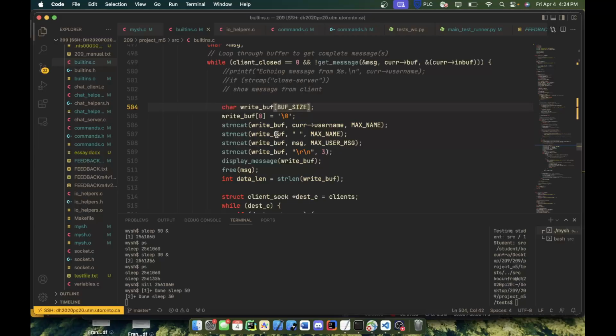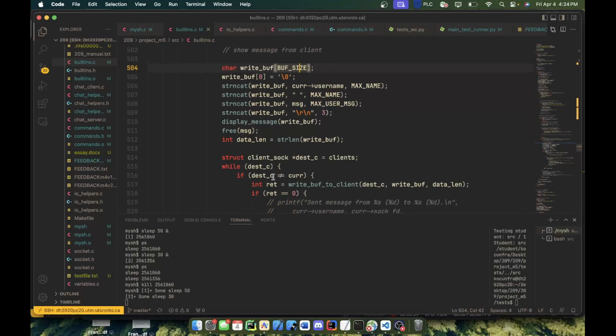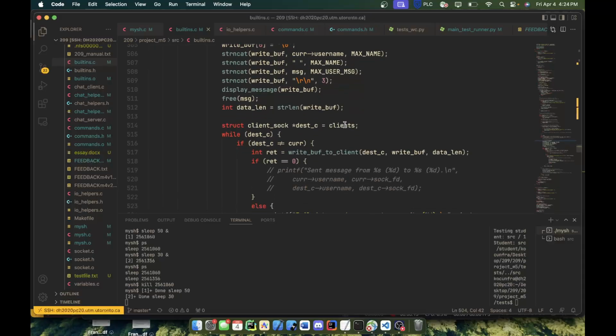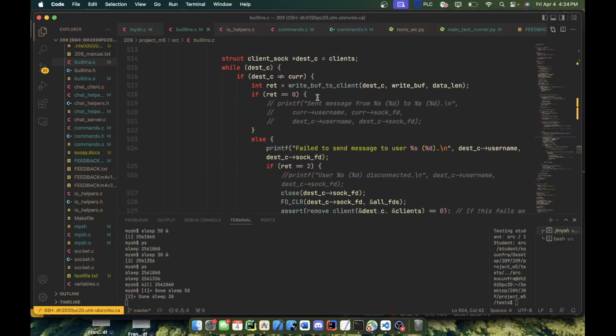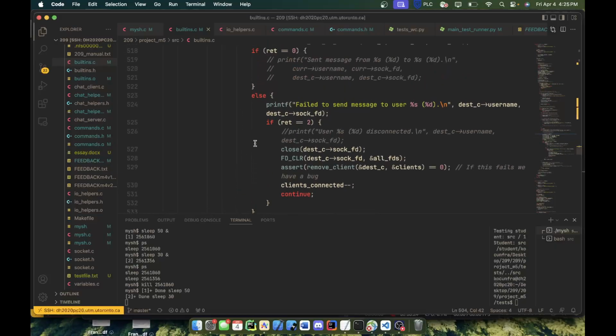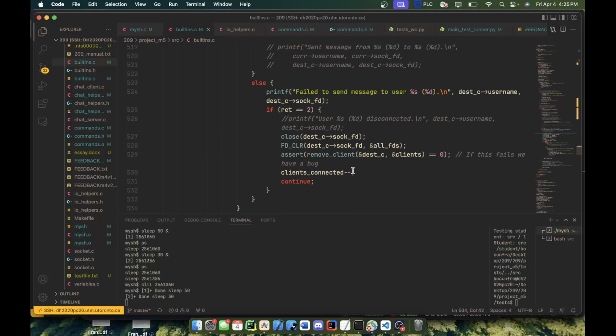And basically what we also do is we then write that buffer to the socket to send it to every other client that's connected, right? So we write the username and then the message, and we end it off with a server new line. Here we write it to the client. Here's if we fail to send it, right? We close our socket. And if our client failed to send, we disconnect it.